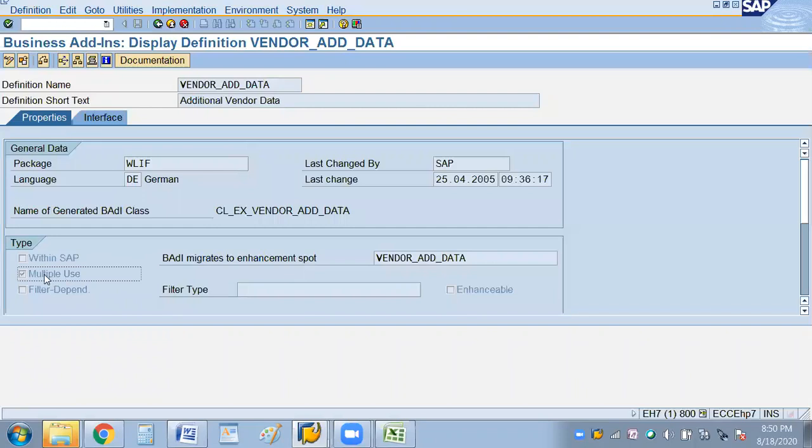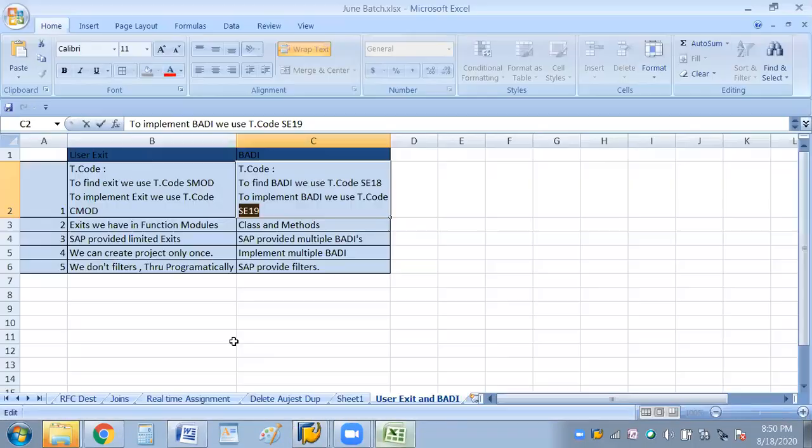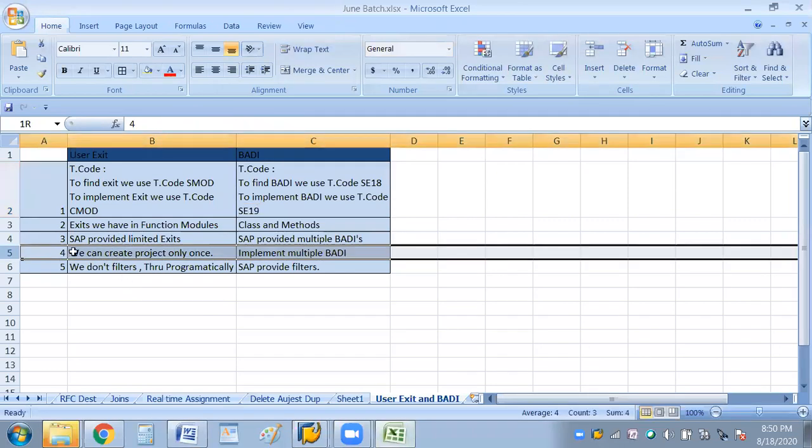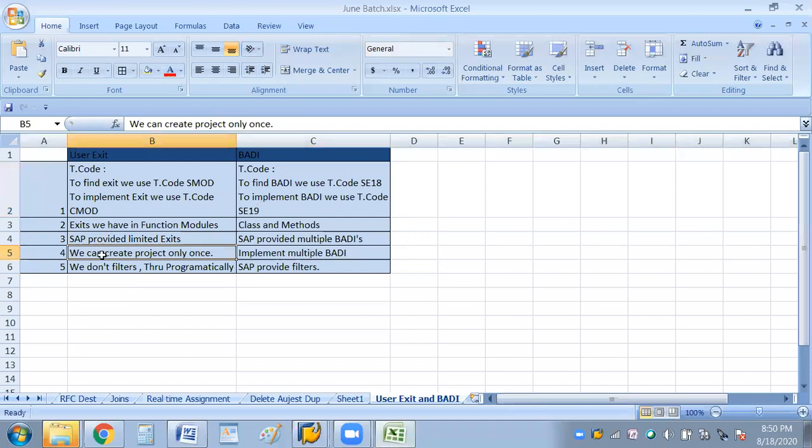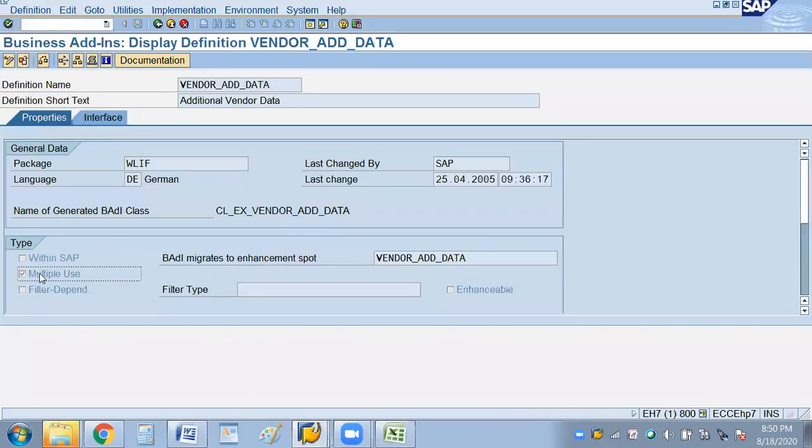User exits we can use only for a single purpose. Once we created a project, we can't create another one. So if you see here, this is the point. Once we implement at user exit level, we can't create another project. But with BADI, we have multiple uses. So that is about this one.